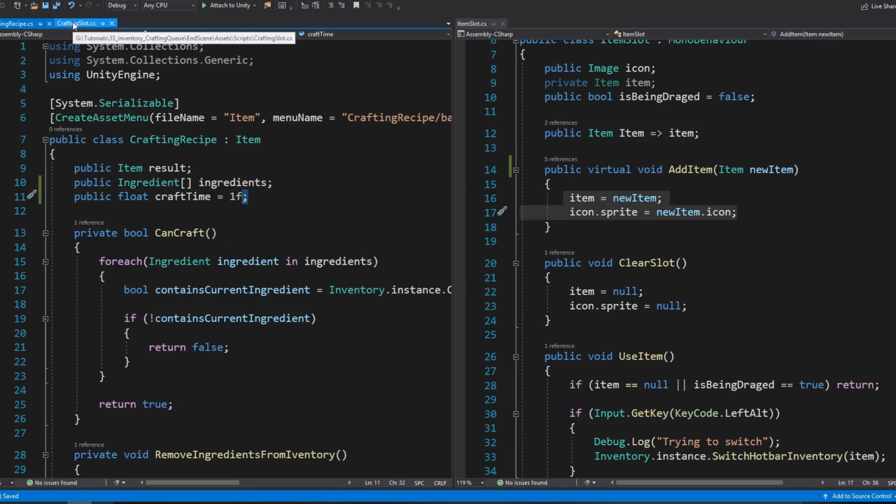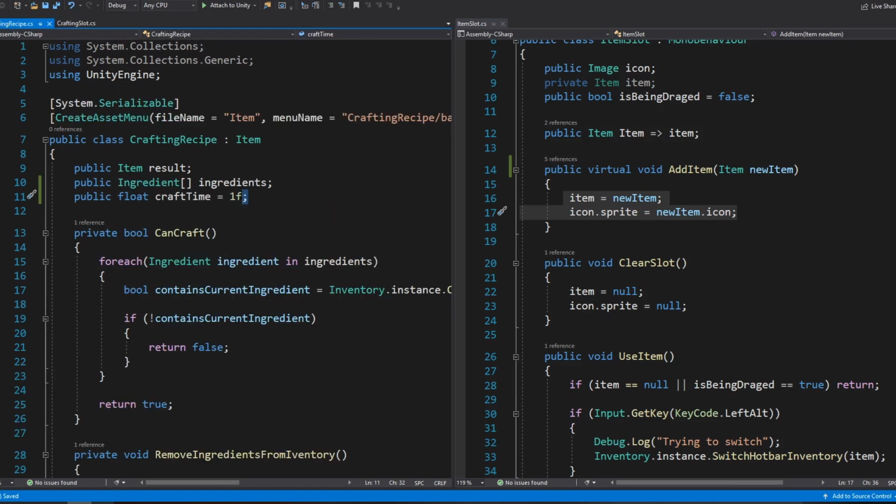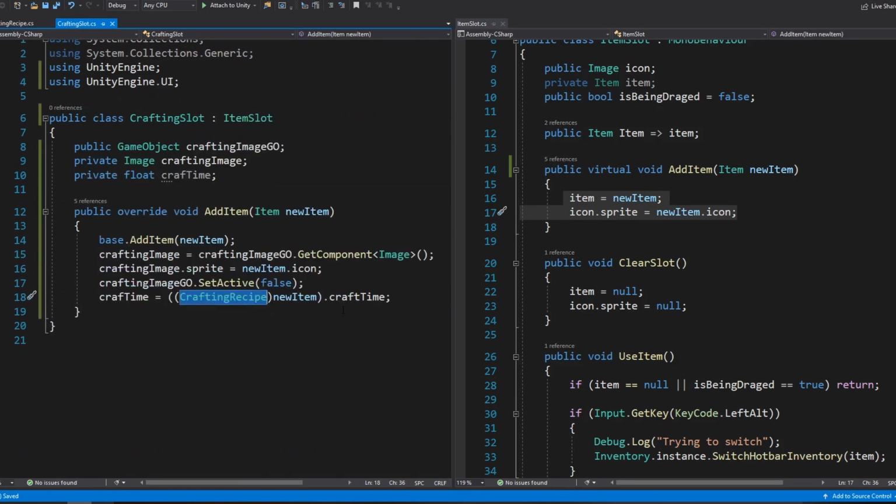And in the crafting slot right here, now we can get the craft time. So let's now get the craft time, and this is going to be equal to the item that we pass in. We have to cast it to a crafting recipe, and we want the new item to be cast to a crafting recipe. But now we have to put another pair of parentheses around it. So now the item is going to be a crafting recipe. Now we can access the craft time like this. Awesome. So once again, we are just casting this new item to a crafting recipe because we want to access the craft time right here. And then we just get the craft time, and we have to put it in another set of parentheses so that the compiler knows what we want to do with it.